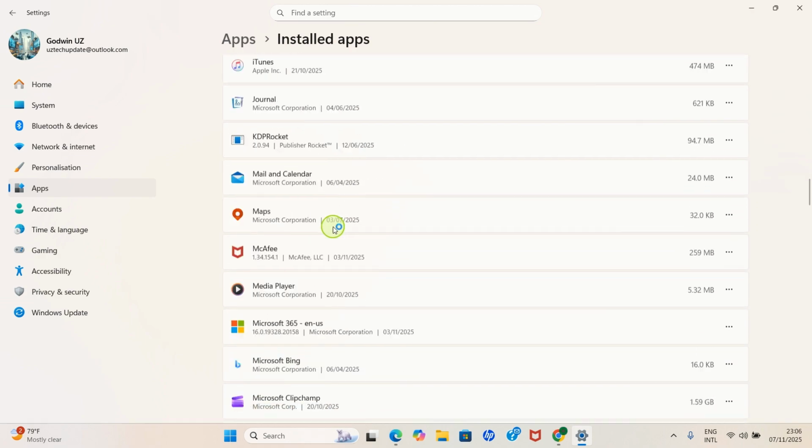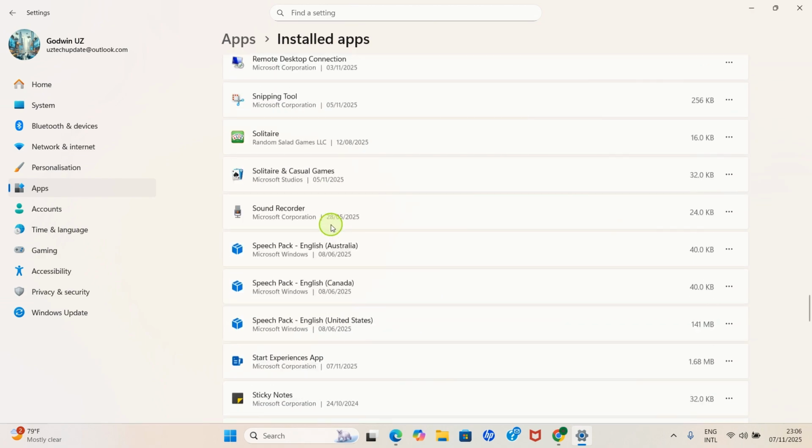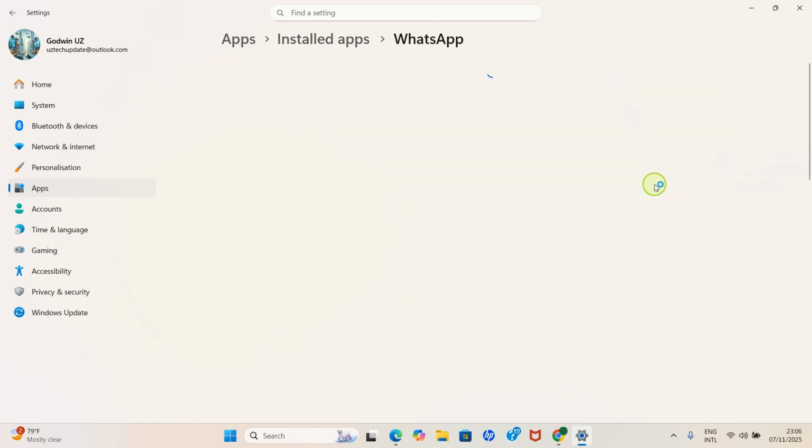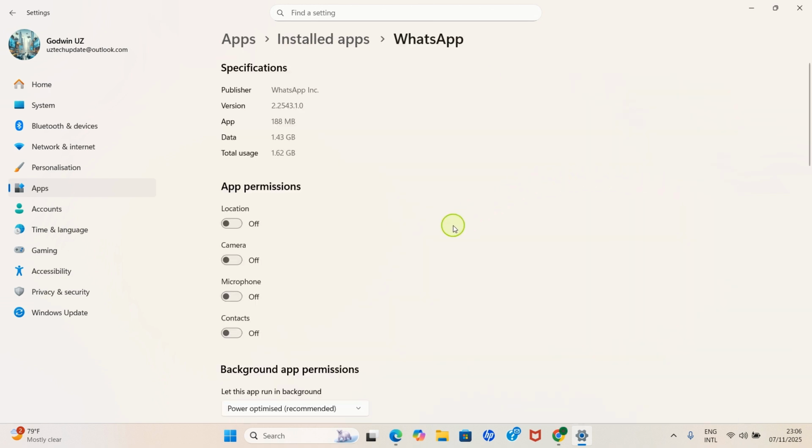Here, let's use WhatsApp. So let me scroll until I get there. All right, look at WhatsApp here. So what you need to do once you get to the app, click on the three dots here and select advanced options. On selecting advanced options, you will get to this section.